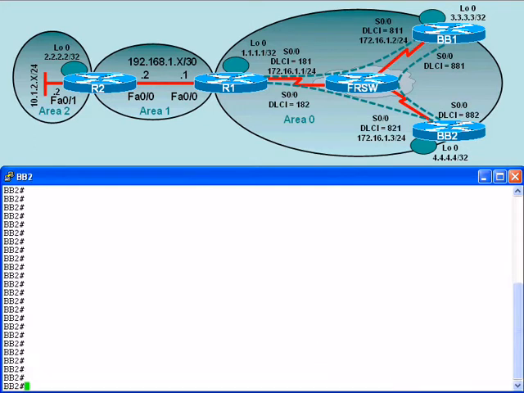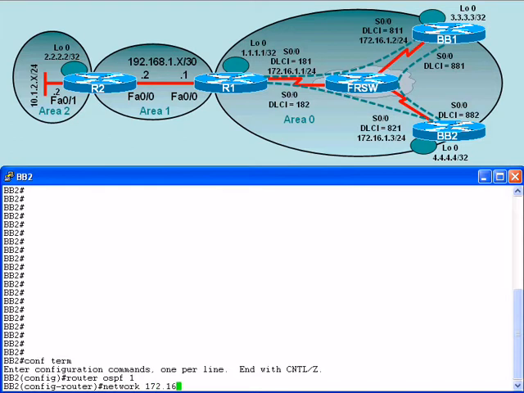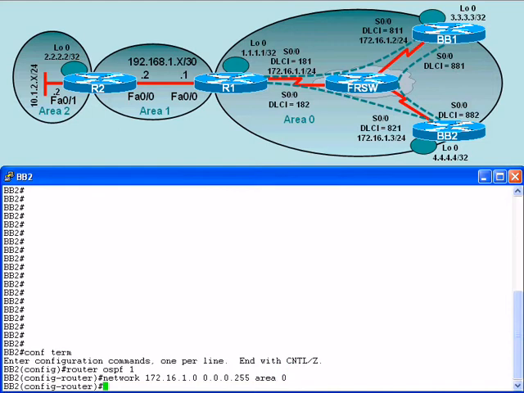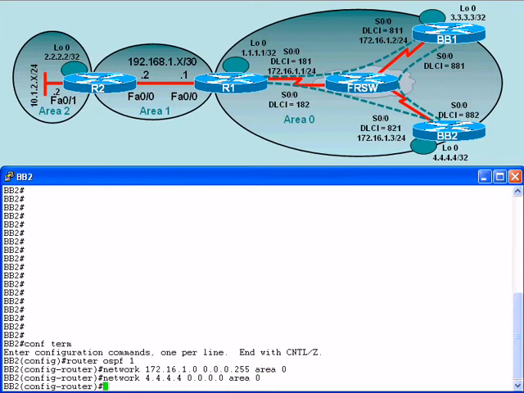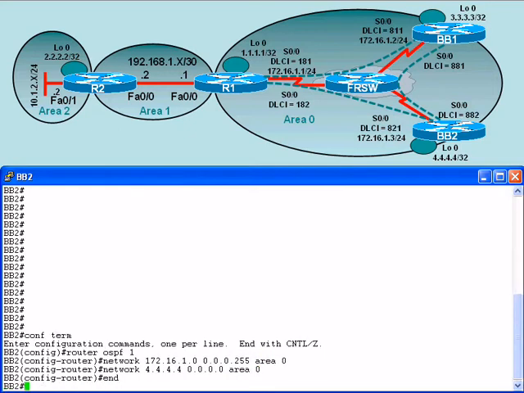Let's go over to router BB2. And on router BB2, we'll go into global configuration mode once again. Router OSPF 1. And we'll say network 172.16.1.0, 0.0.0.255 as the wildcard mask. This is participating in Area 0. And now for the loopback interface, and that's going to be network 4.4.4.4, 0.0.0.0, Area 0. I think we're now done with all of our network commands for our OSPF configuration.